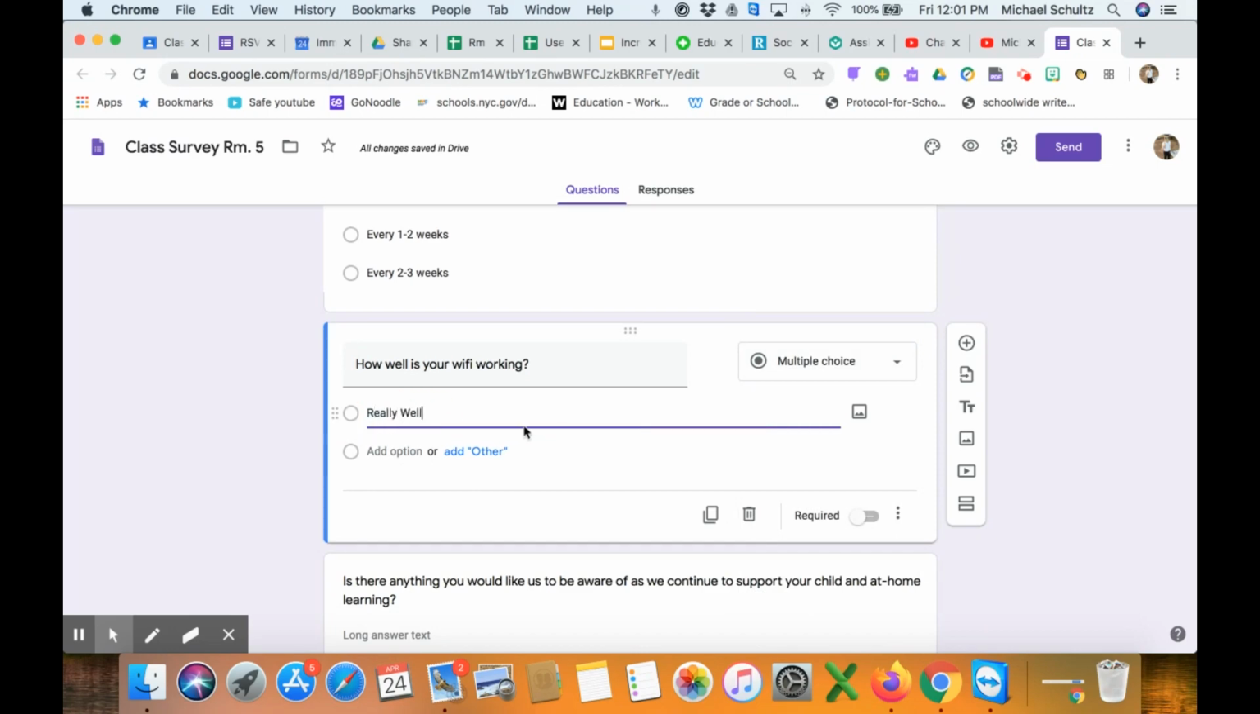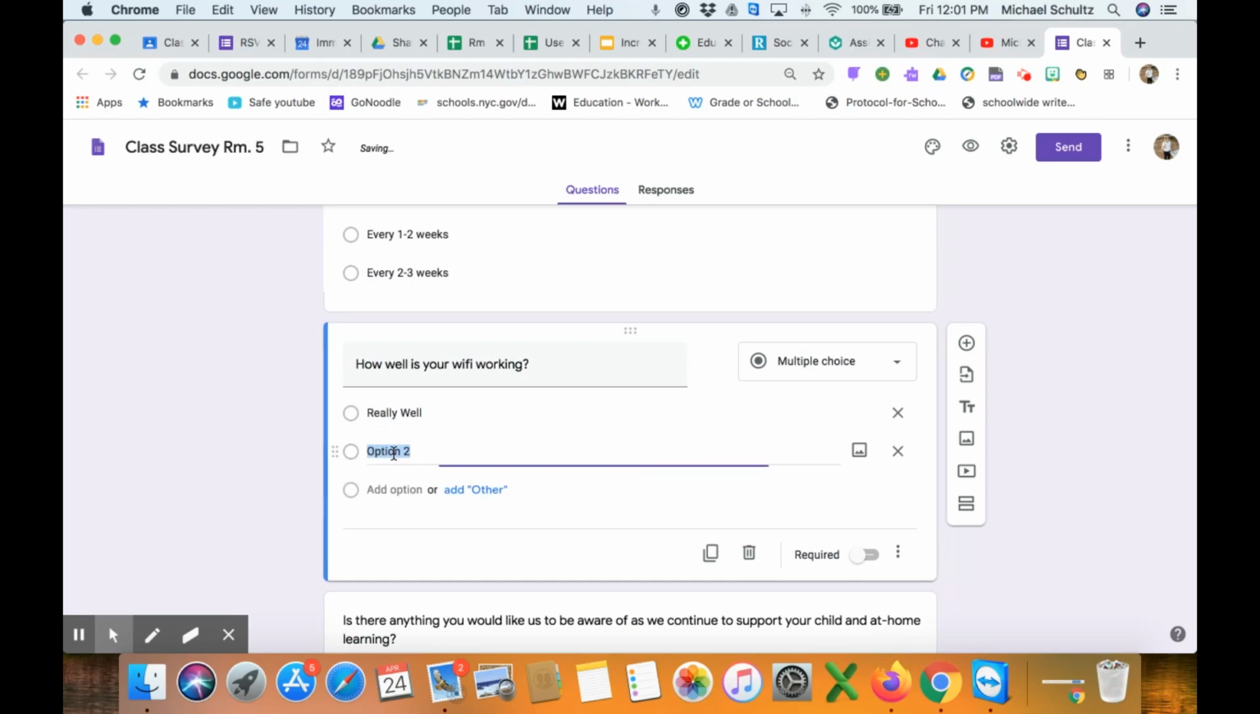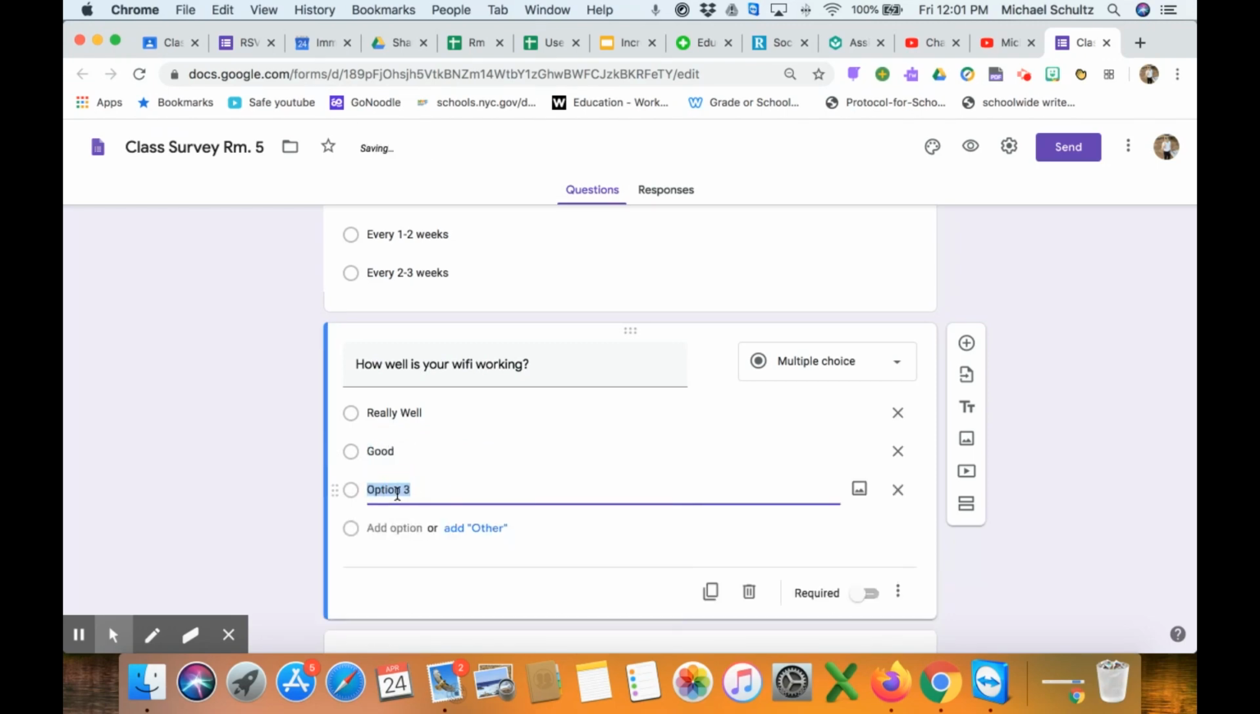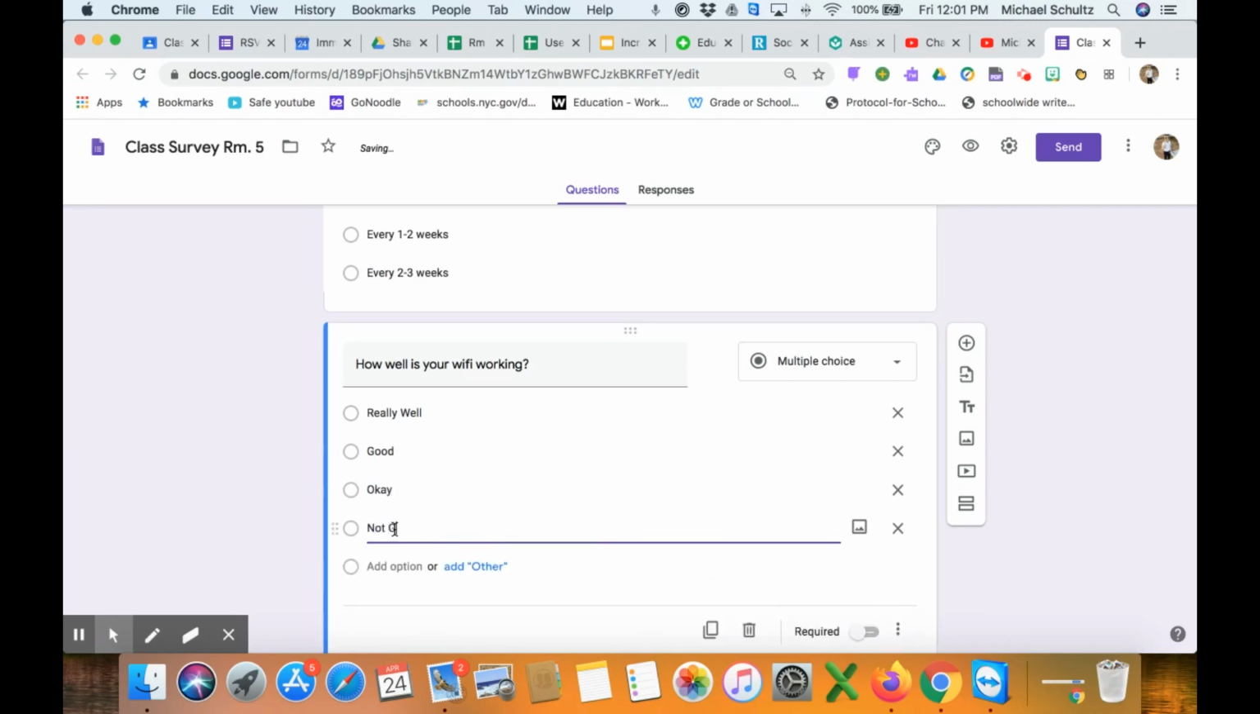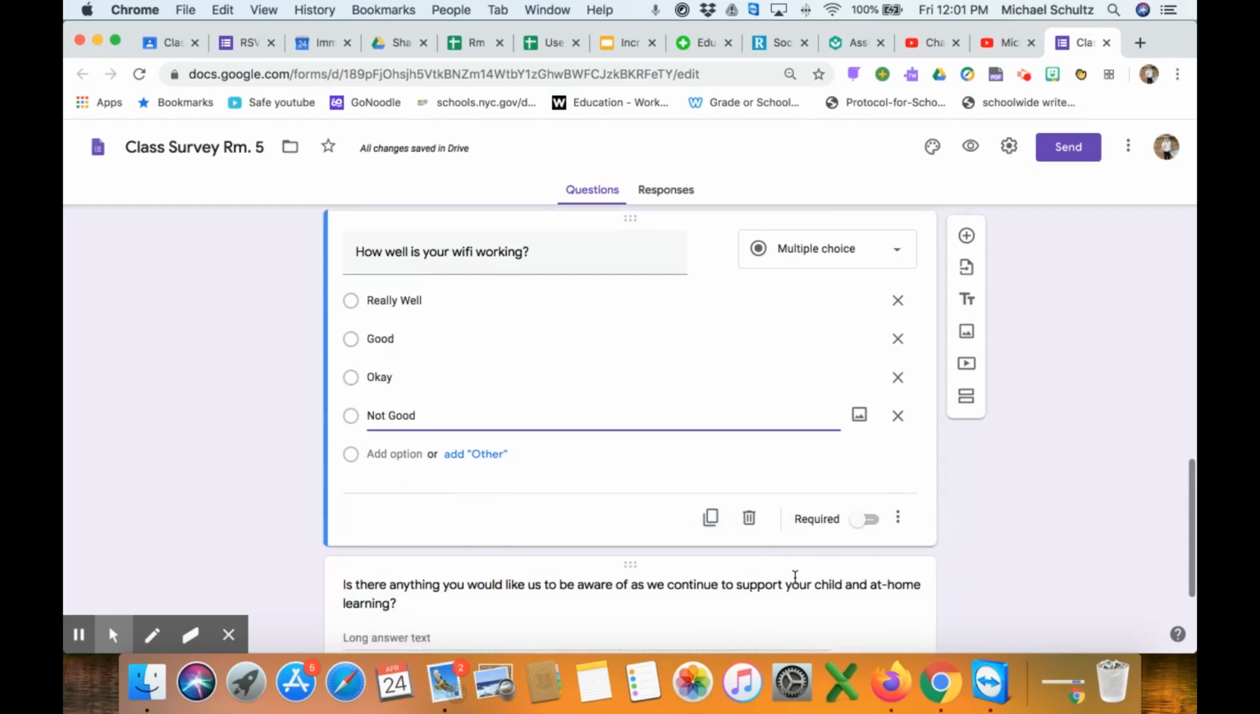Really well. Add another option, like good, okay, not good. So I've now got that, and I need to decide whether this is a required question, whether they must fill it out, or whether they just can. So I could leave that there.